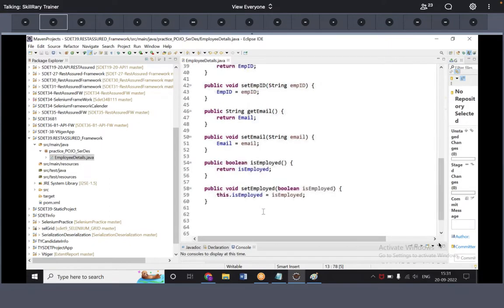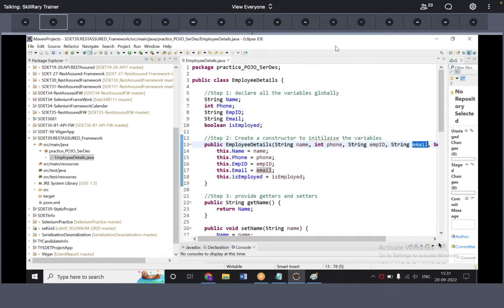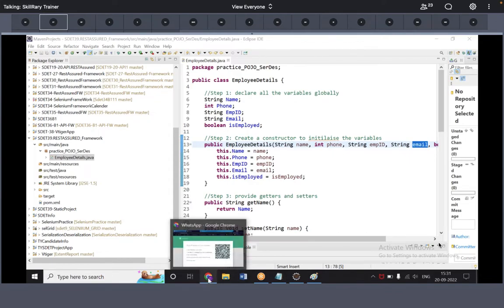Okay, so till this point, any doubts? Is it clear? Create a Pojo class, everybody. Or else I'll finish serialization, then you can go. Okay, so any doubts until now? How to create a Pojo class? Simple concept, right? Okay, three steps you remember. Declare all the variables globally, create a constructor, then provide getters and setters.